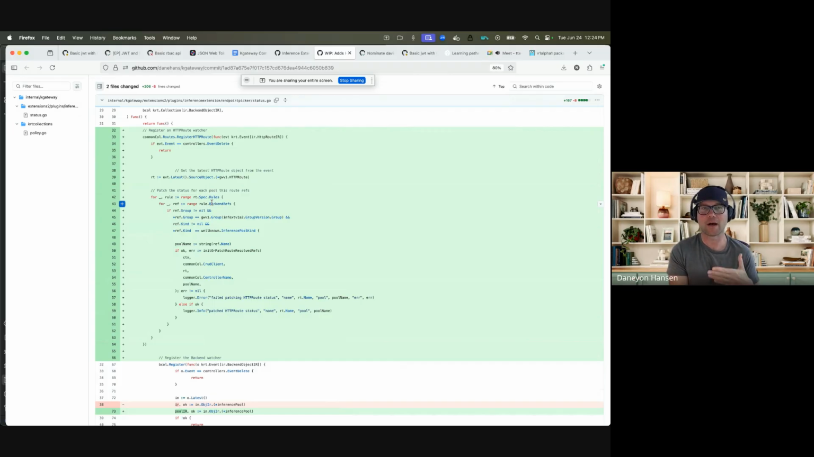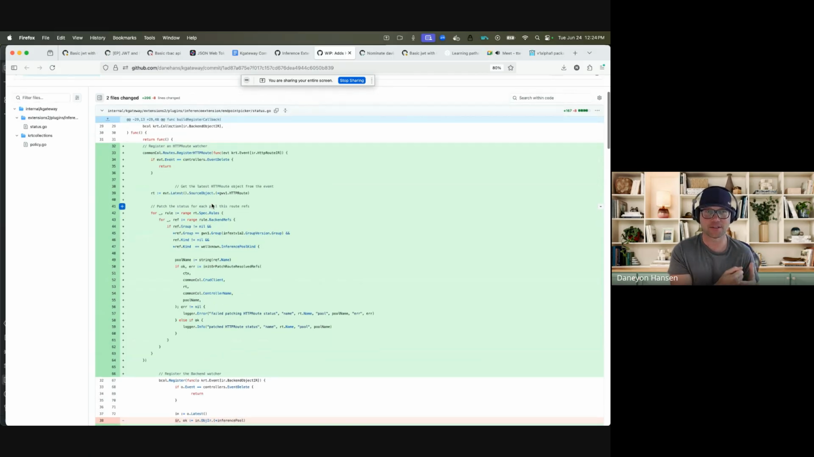And what I'd want to be able to do, in the plugin, is watch these HTTP route events and then kick off that translation pass or that status update to say, hey, do another status reconciliation, and so that kind of works out.